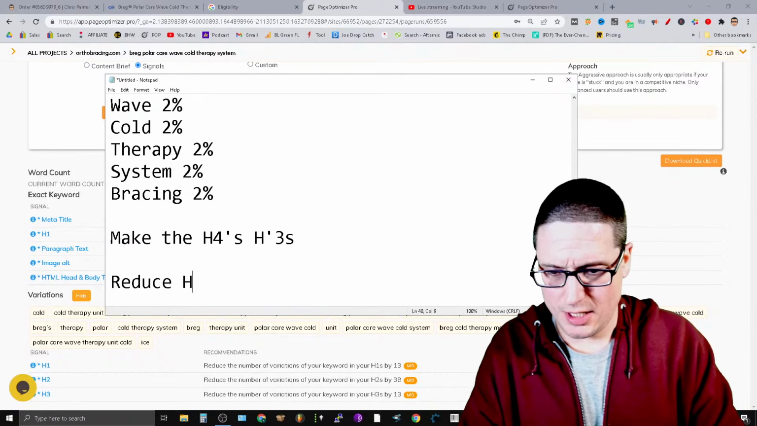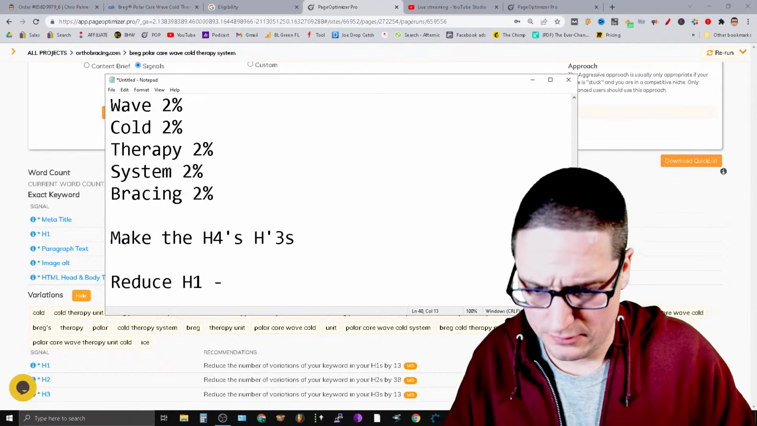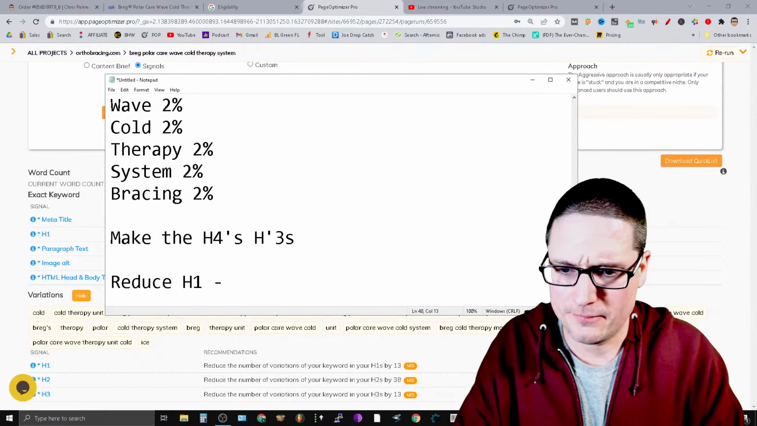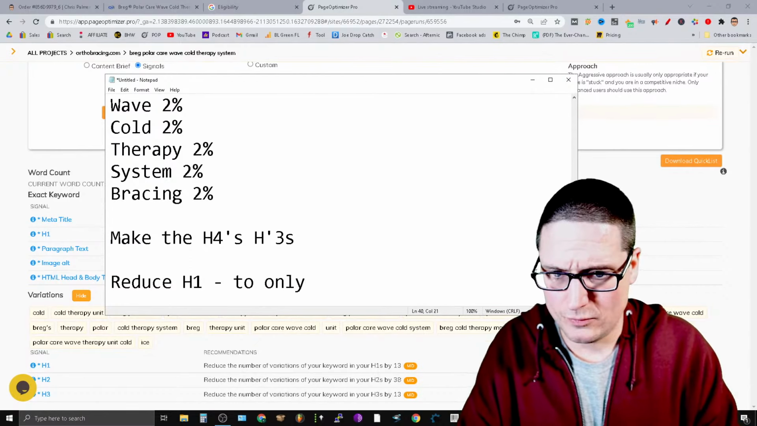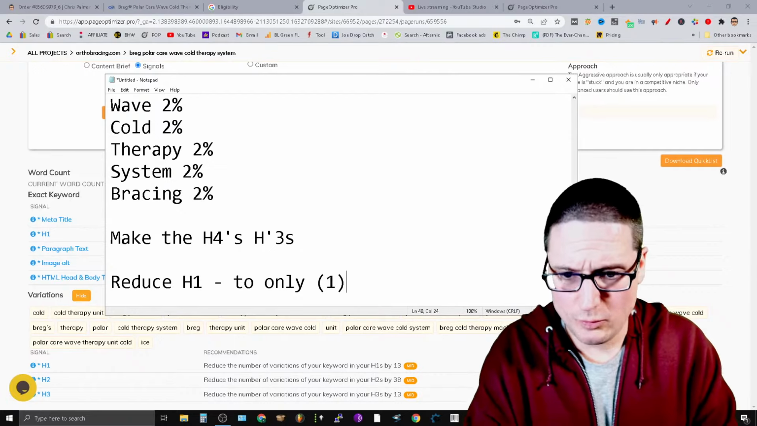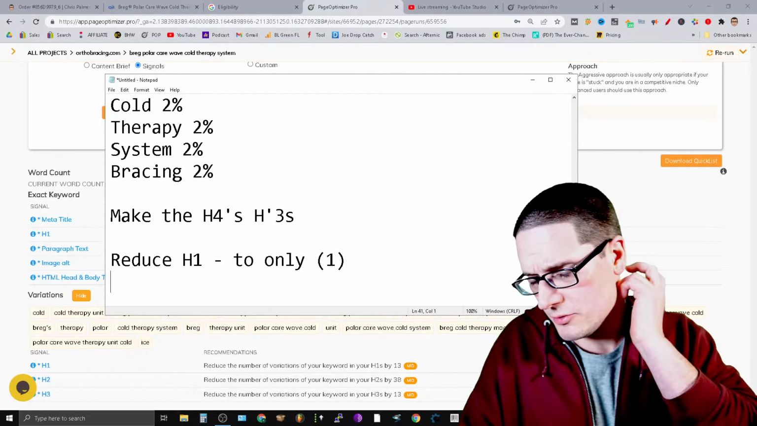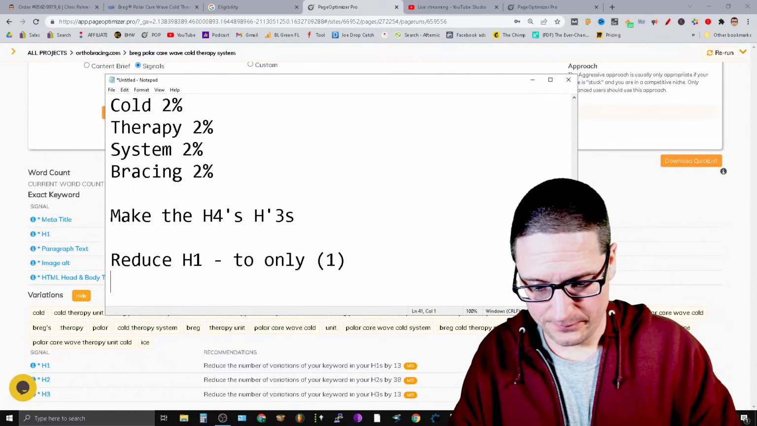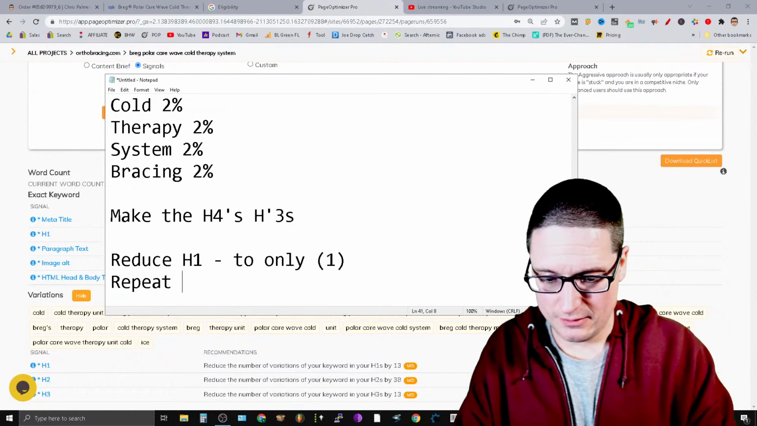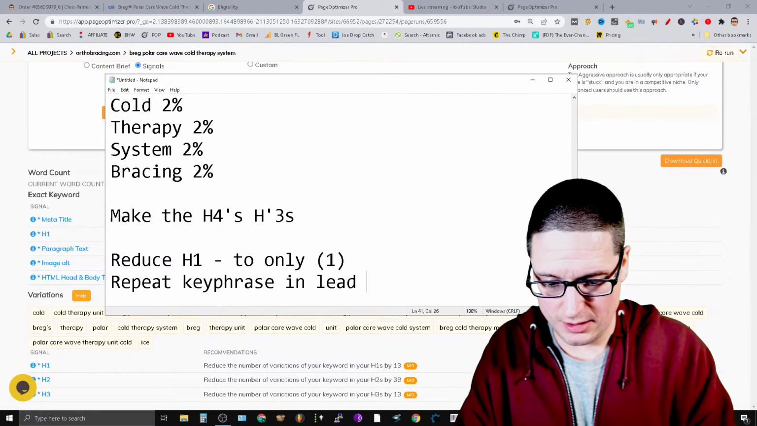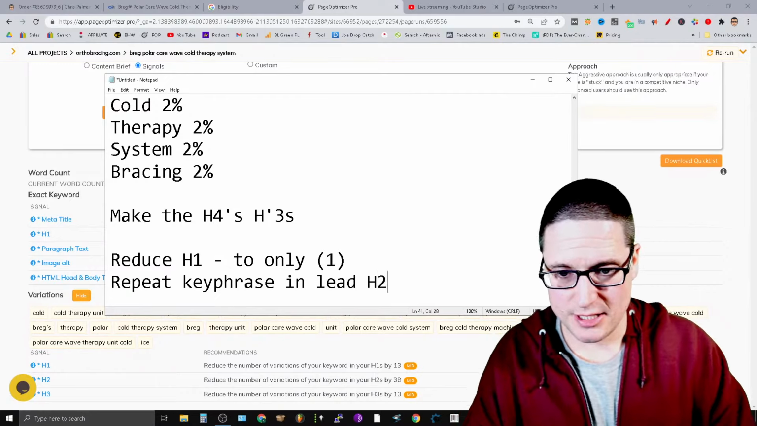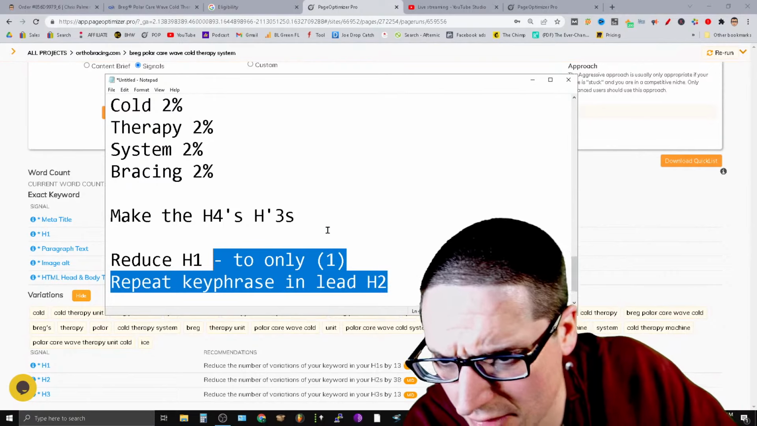Reduce H1. Reduce that H1 to only 1. And then repeat key phrase in lead H2. And that should take care of the optimizations for those two things.